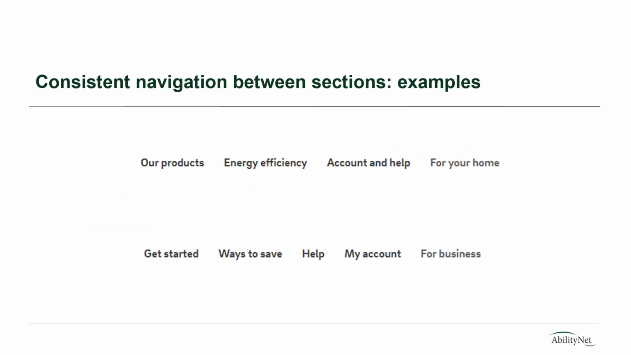So here are just some examples from the Eon Energy home and business sections. We can see those menus are slightly different, but they are consistent within each menu, within each section. So when you go into the business section, that top navigation bar has a consistent appearance throughout that section, and that's really what we're looking for.